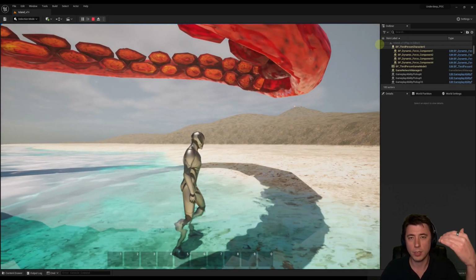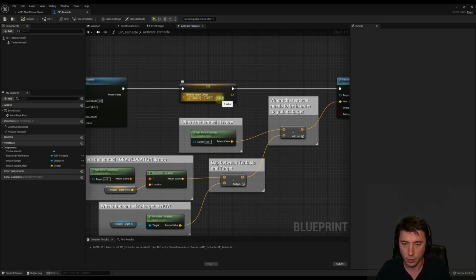Same kind of thing. I think we just got to lower it a little bit, right? So I'm just going to move this up to, let's do 1400, and then compile and save. So now instead of instantly teleporting, now we're ready to move the tentacle into position.